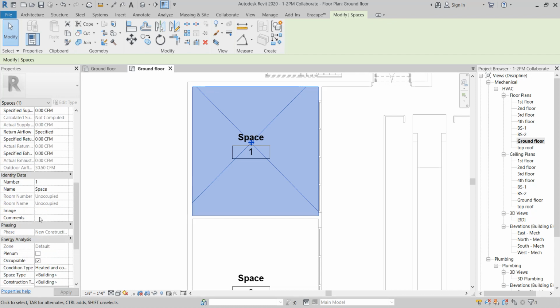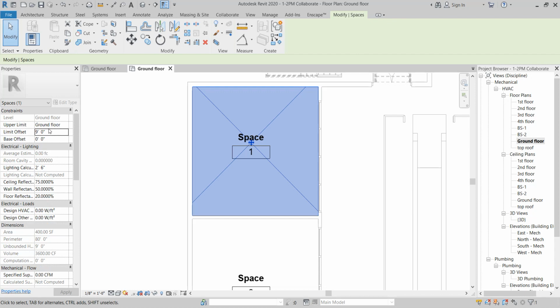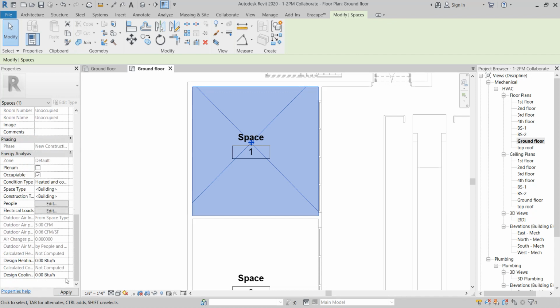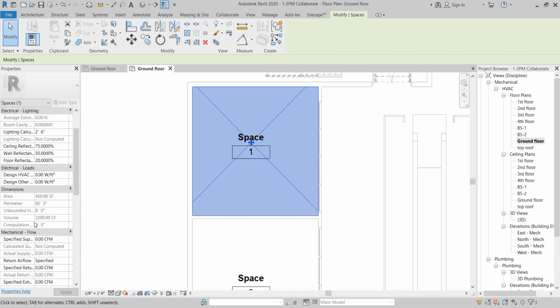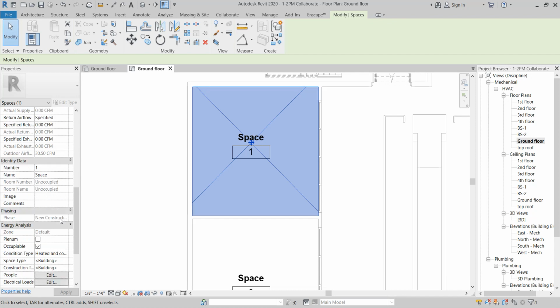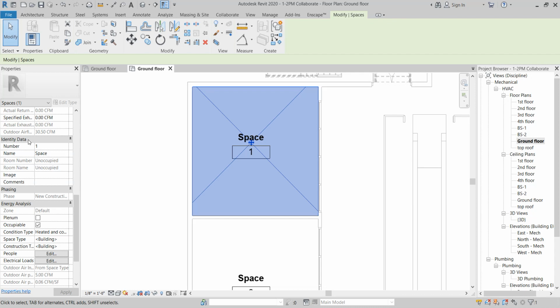If I click on Apply, now just check it out. Volume is also updated: 3200 into 3600 cubic feet. If I change it back to 8 feet only and go for Apply, automatically it will change. Unbounded height is 8 feet, volume is 3200 cubic feet. Okay. And coming down here, before the energy analysis, we have the identity data. So what is the number?